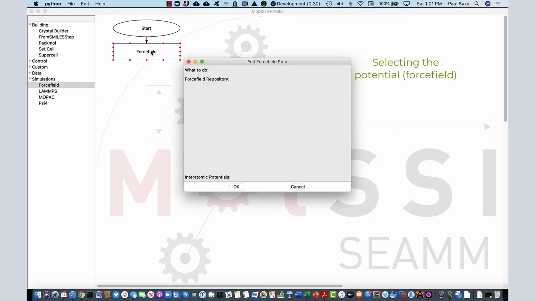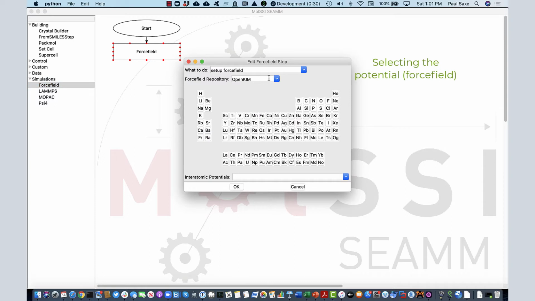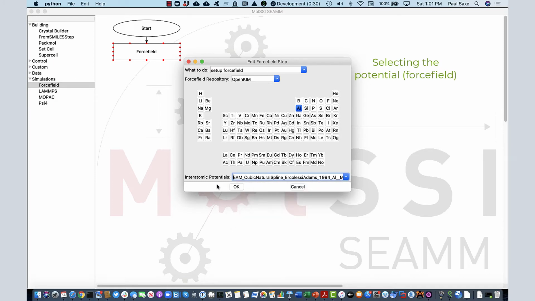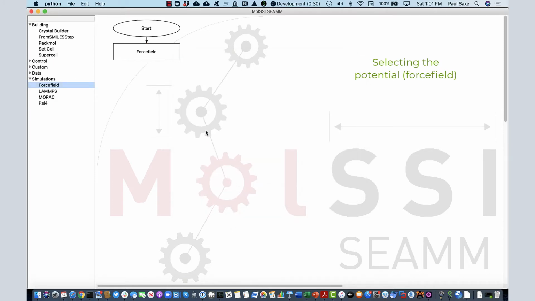First, we need to select the force field. We can use OpenKim, and select on the element we want. Aluminum is the system we're going to work with. And down here we get a goodly number of potentials out of the OpenKim project, but we'll just take the default one. That's fine to get us going.